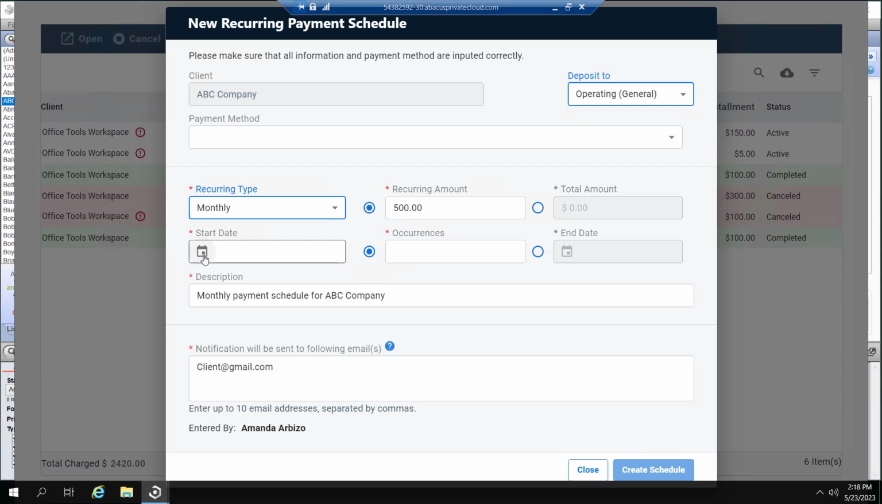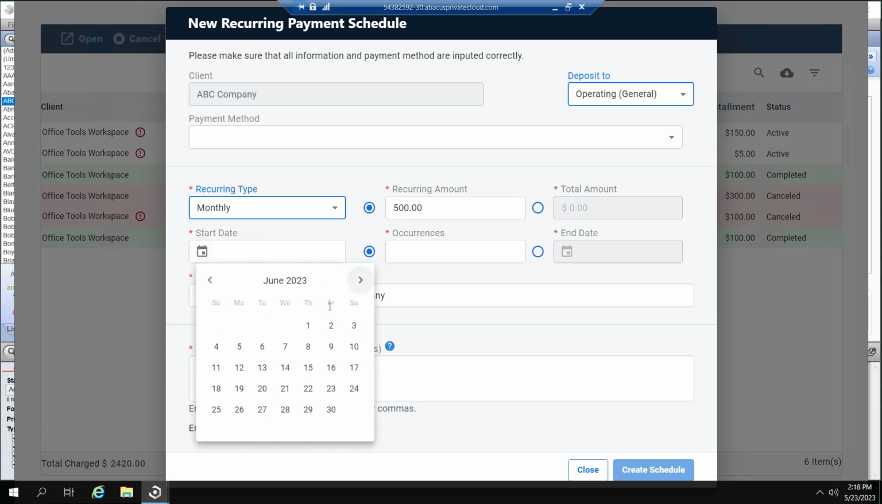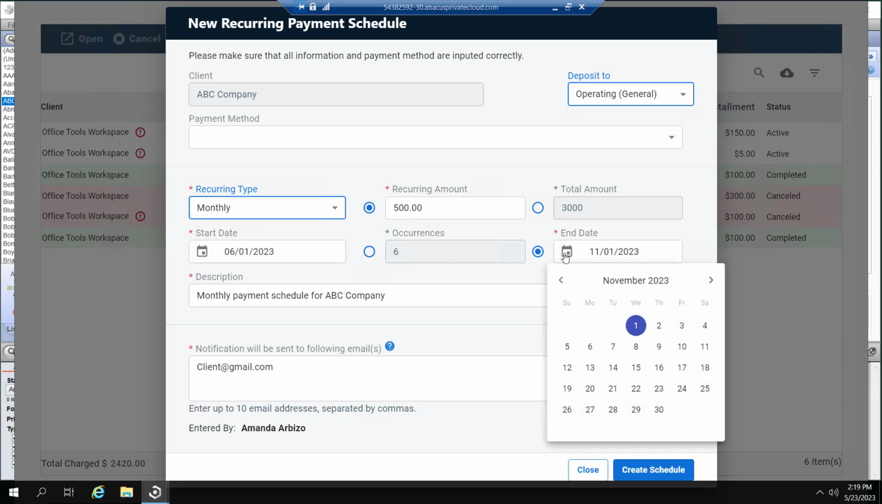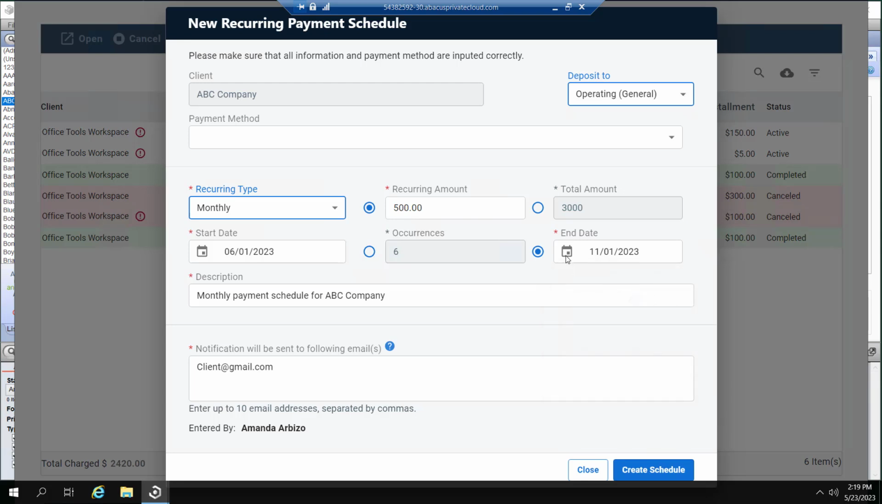So I'll jump to the second line here, click my start date. We'll say June 1. The occurrences or end date is completely up to you on how you wish to configure. If you know that this will be a 6-month plan that we are going to be charging $500, you can simply place a 6 in this box and the system will do the math for you. If not, you can always enter a hard stop end date just by filling that bubble, clicking our calendar icon here, and selecting a date of our choosing. Either way, the rest of the remaining boxes that were not selected will be populated for you based off of the details provided.